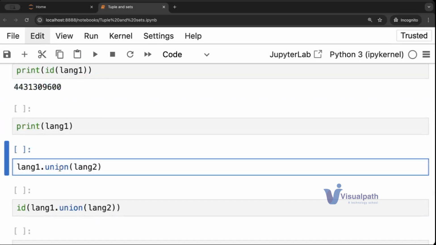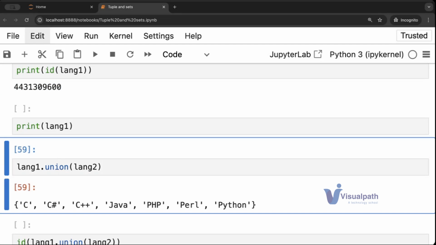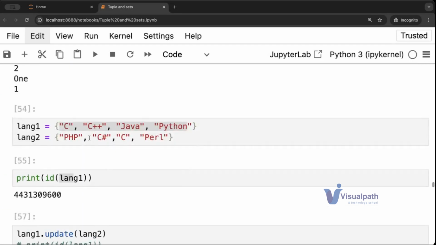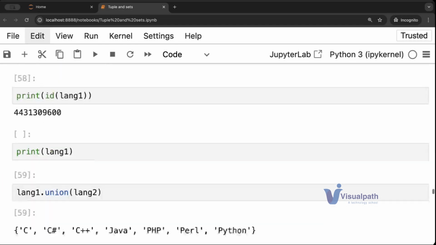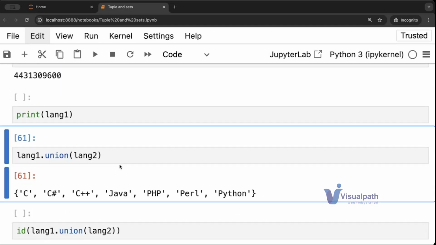The next method is the union method, which does lang1.union(lang2). So let me initialize lang1 and lang2 once more, and let me go to the union. With lang1.union(lang2), you can closely relate it to concatenating both the data points, but you're removing the intersection part.